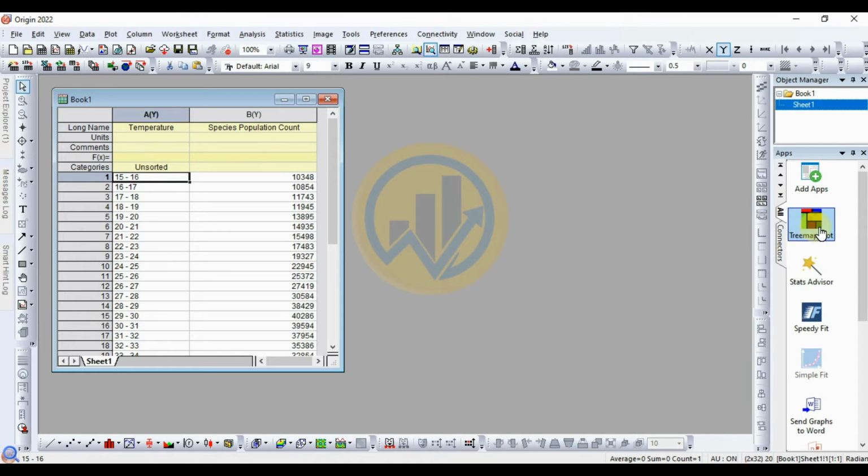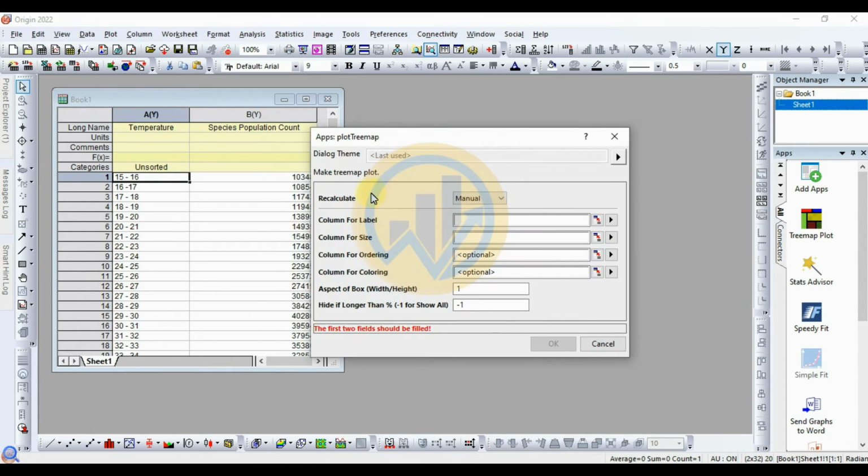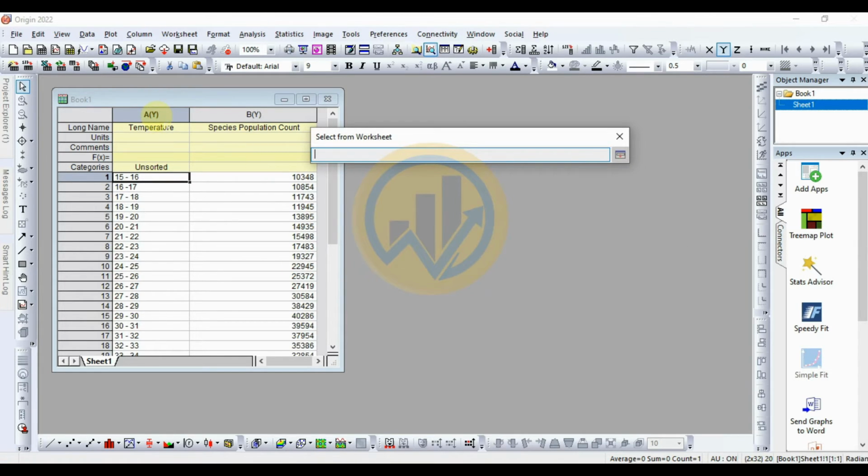Now create the tree map plot. Click the tree map plot app, then open a new tab for the plot tree map. The recalculate option is manual. This is standard. Now for the column for label options, don't use the arrow symbol. Select the data directly, because of some errors. Select the workspace button and select the temperature.